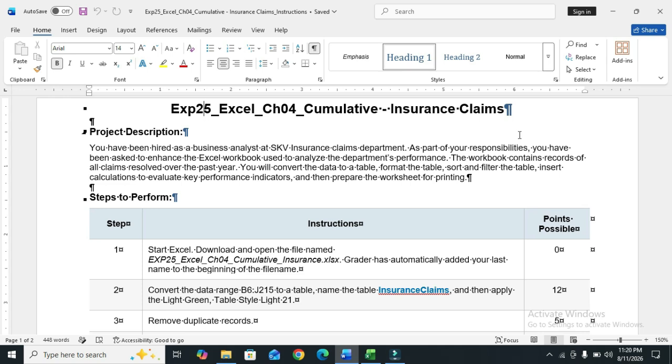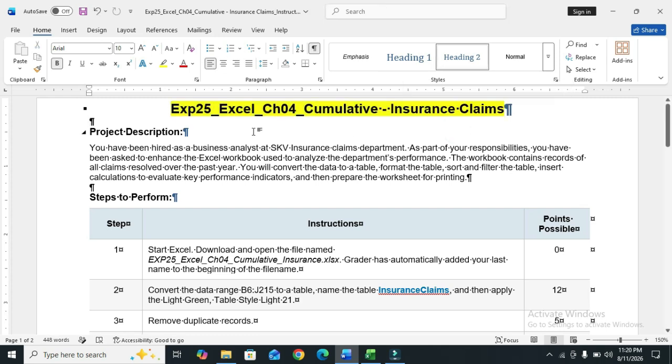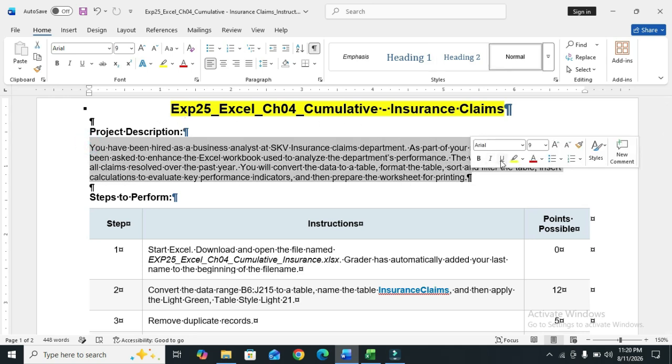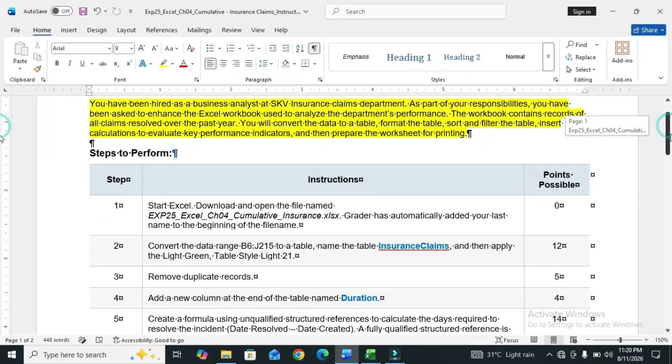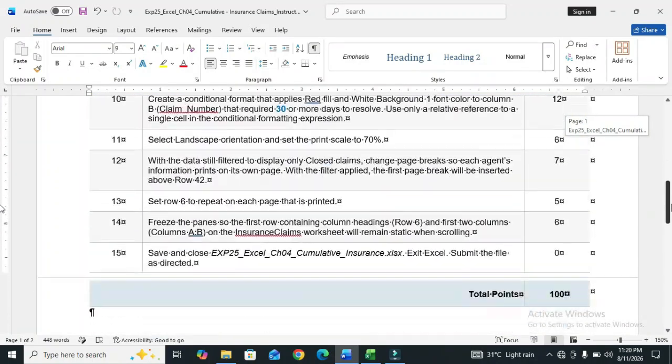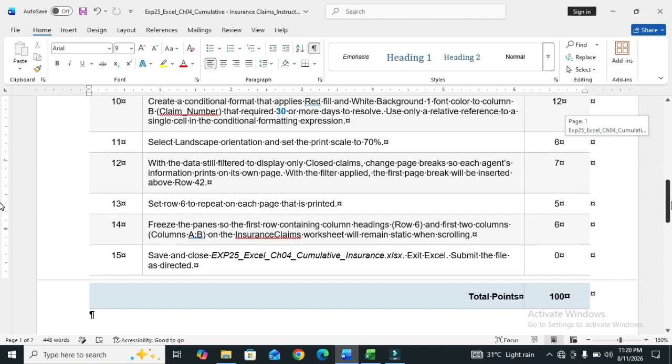So let's start an assignment. My assignment name is EXP25 Excel Chapter 4 Cumulative Insurance Claims. So this is the project description. So we move to the main project steps. The total project steps are 15.